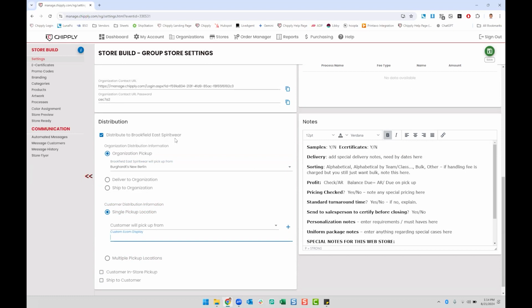So if this isn't specific enough to the end user, I could override that in this custom display. So I might put in a message like pick up from main office. And now the customer knows that they can pick up their order at the main office of the school, or pick up from field 3, or see blank person for pickup options. Whatever I type in there is what's going to be seen at checkout.